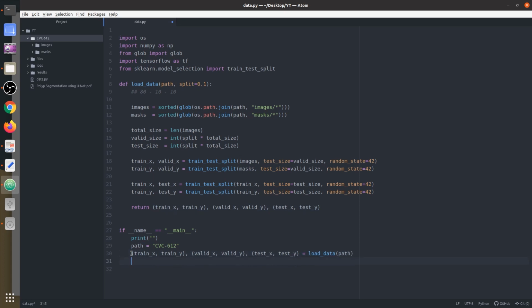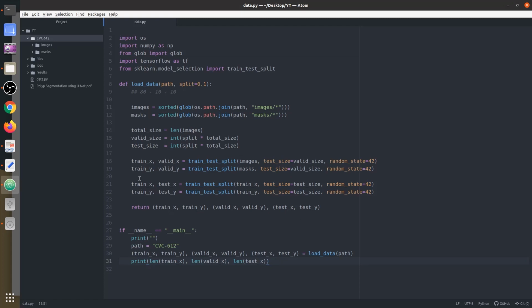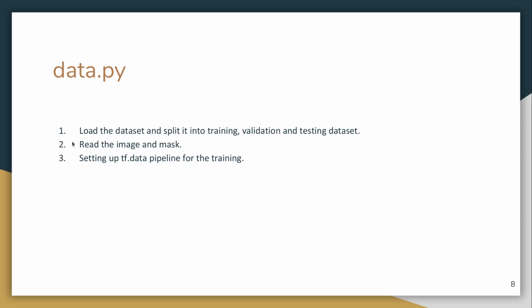So we need to check this function for any error. Now we'll print the length of train x, valid x, and test x. And let's run it, and check if there is any error. So you can see 490 images for the training, 61 for validation, and 61 for the testing. Okay, now let's again move to the PDF file.